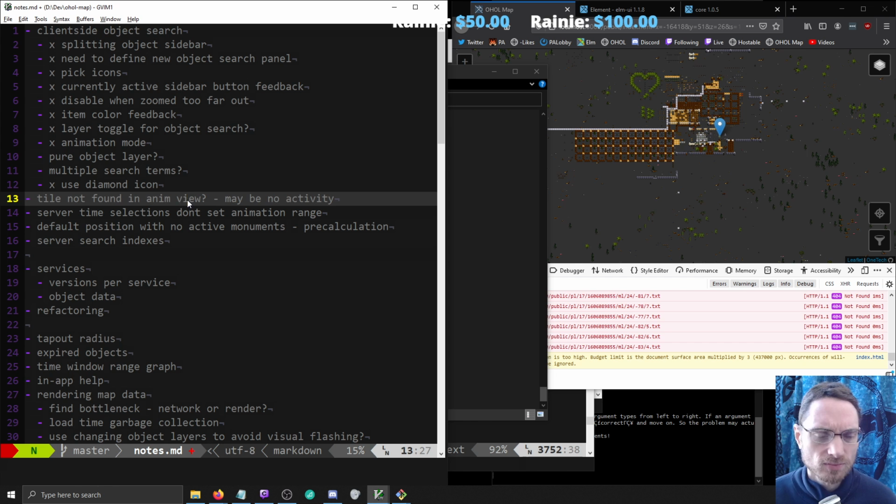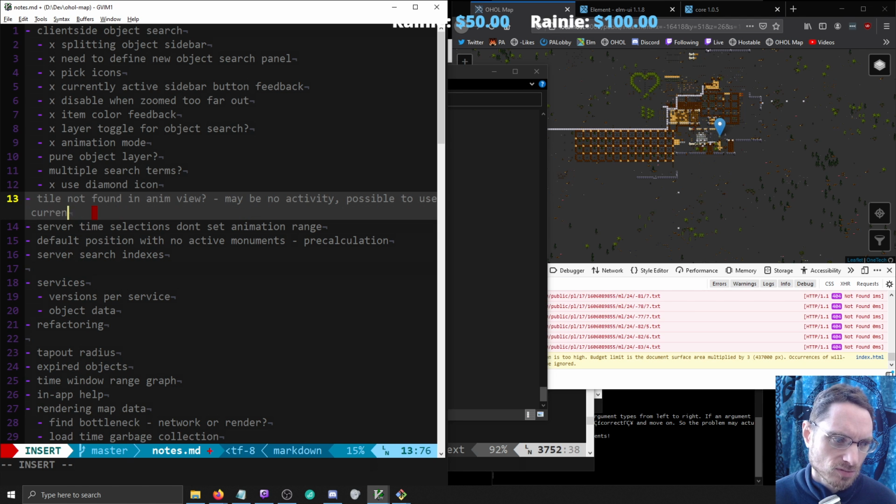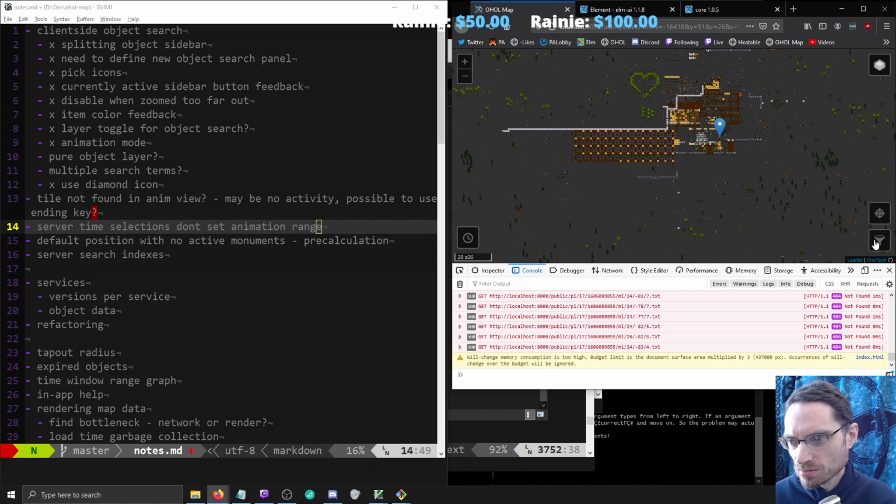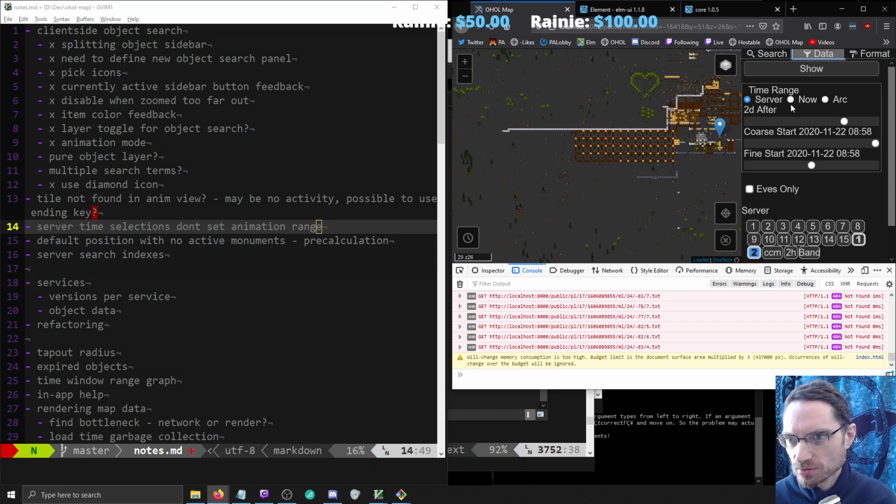Well, I mean, eventually we'll fix the scaling issue. So this is just a small annoyance. That requires, see, that's pre-calculation, that's pre-calculation. Oop, that wasn't okay. Server time selections.